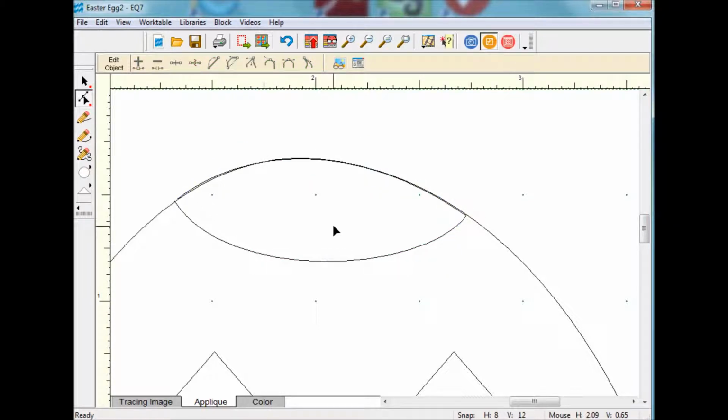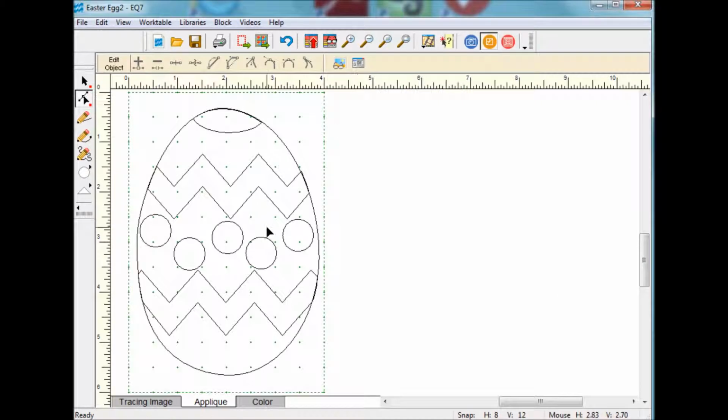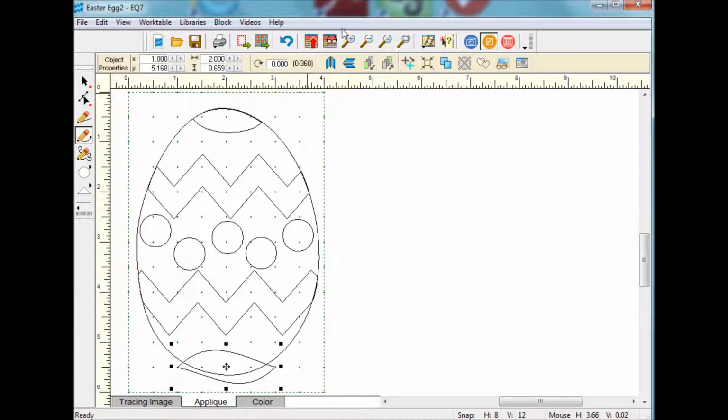Okay, I like that one. Zoom out, and then I'm going to do another curve on the bottom. I said just 1, 2 to close it. Zoom in.